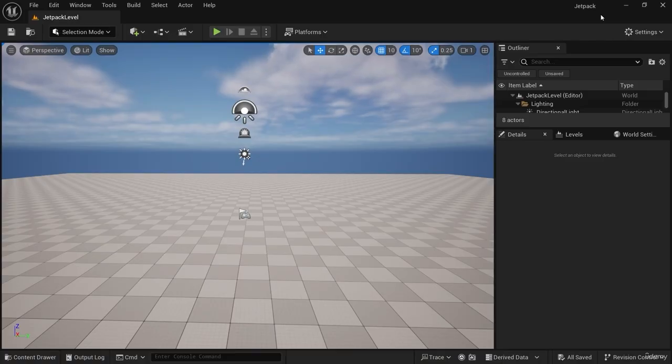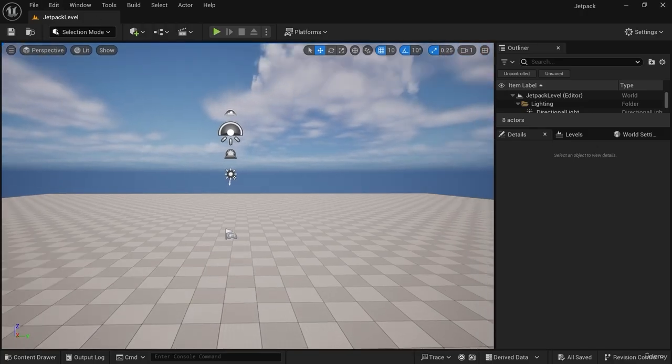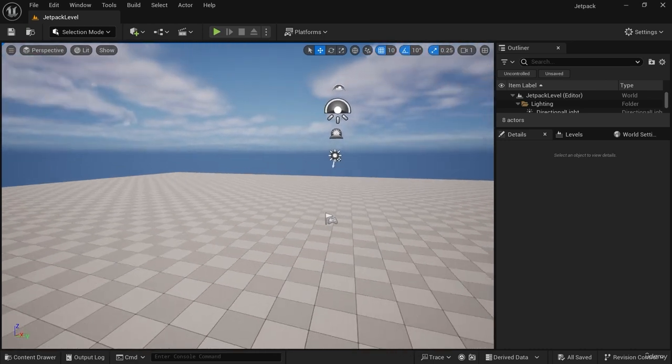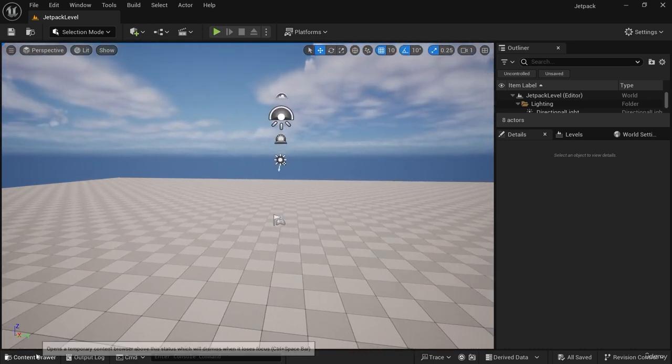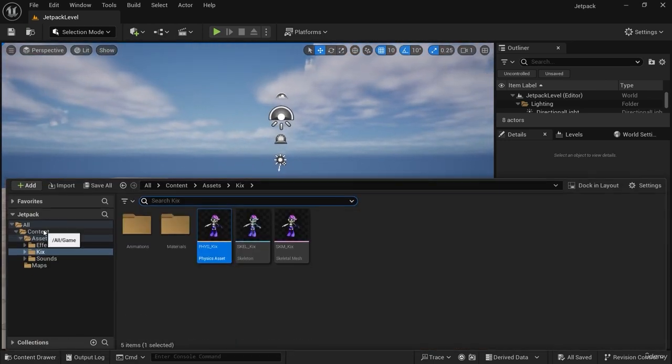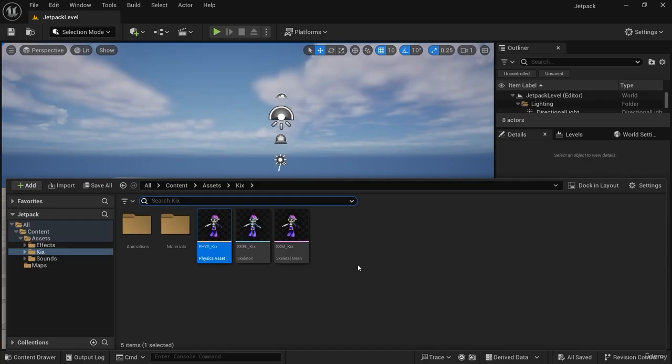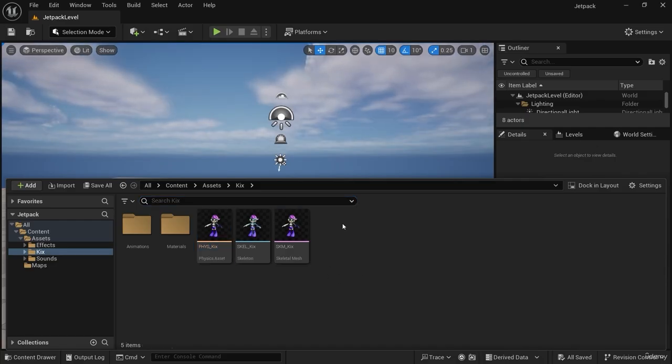So I'm here in my Jetpack project, and as we can see, we just opened up to a default level called Jetpack level, which is pretty empty, but we have some assets in our content folder. And what I'd like to look at right now in the assets is the Kix folder, K-I-X. Kix is the name of this particular character, and we have some assets pertaining to Kix.